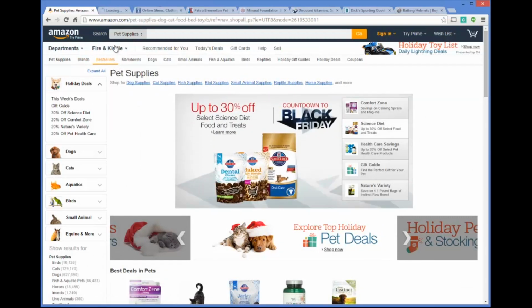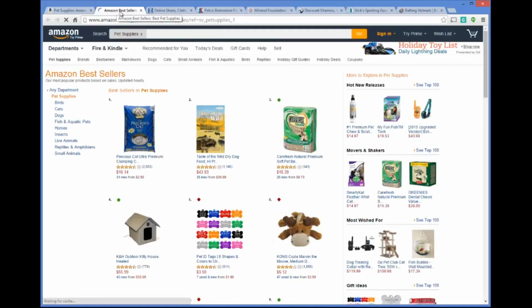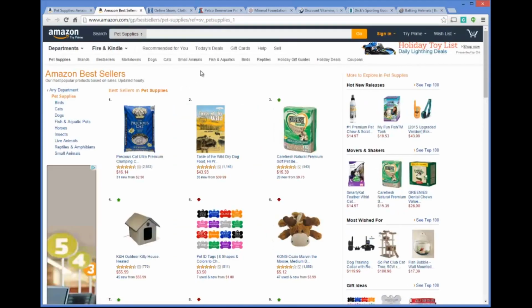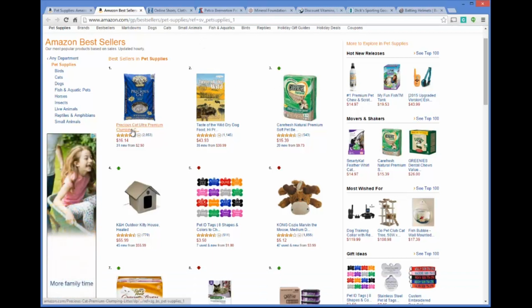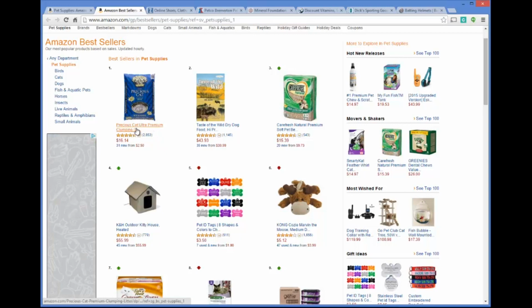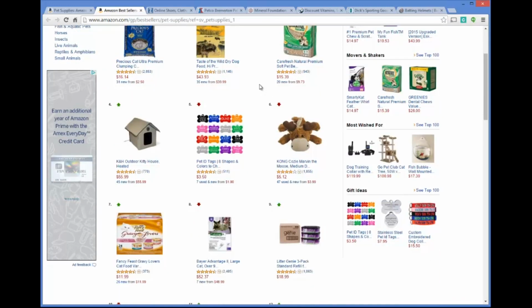So what I'm going to do is just right click on that, and I'm just going to open that up in a new tab here. And this is going to show us the best sellers in pet supplies on Amazon. So you see here, this is a certain kind of cat litter. For whatever reason, this cat litter seems to be one of the most popular items on Amazon.